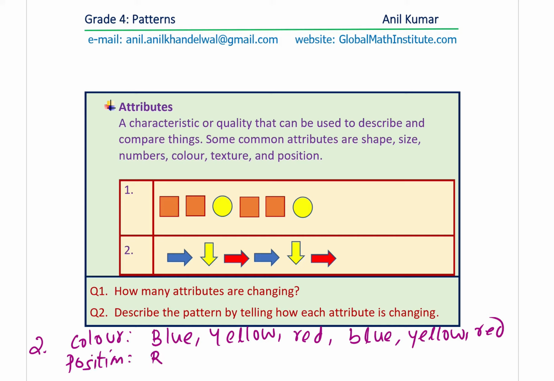You can say right, the arrow is pointing right, down, right, right, down. So basically, two rights are followed by down. Do you see that? So that is how you're going to describe this. So I hope you've understood how to associate attributes with the pattern rules. Correct? So that is the first part.